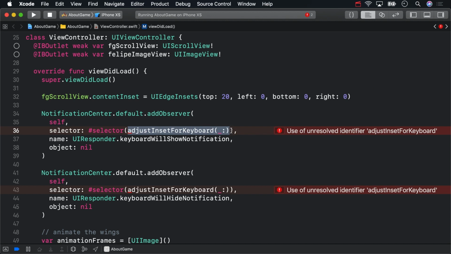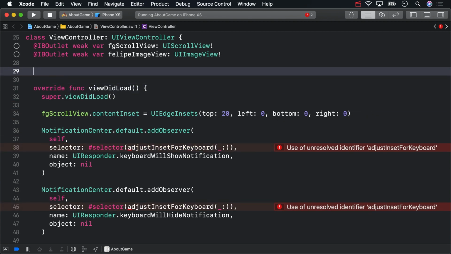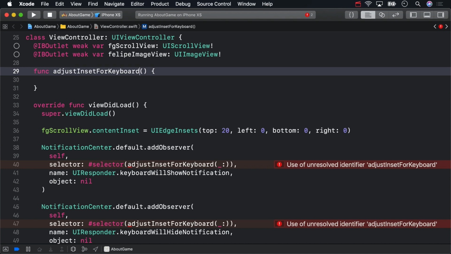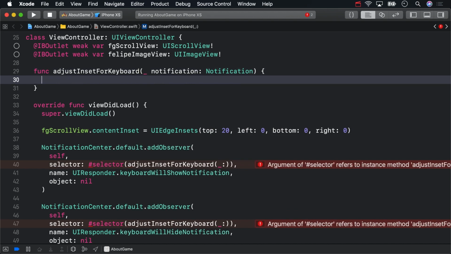We've got a couple of errors now because we haven't written that method yet, so let's do that now. Copy that selector name and paste it to make a new method above viewDidLoad called adjustInsetForKeyboard. The requirement for any function passed into these addObserver methods is that it must take exactly one parameter of type Notification. This will actually be really handy because that notification will allow us to get the height of the keyboard.